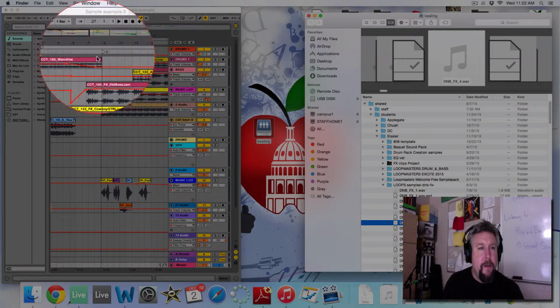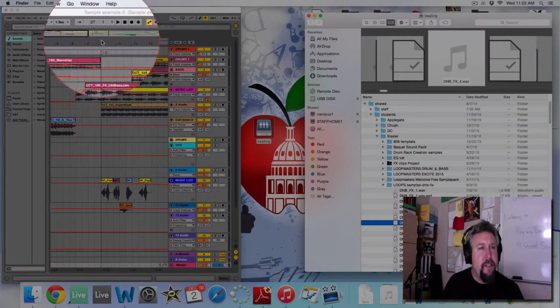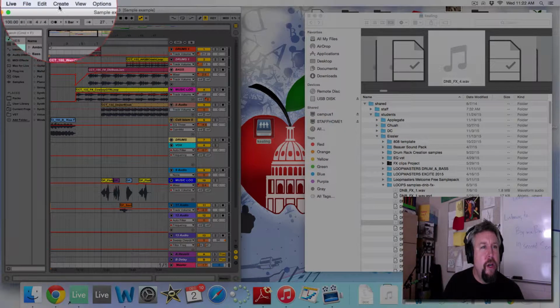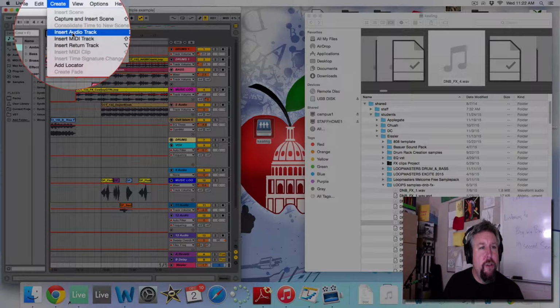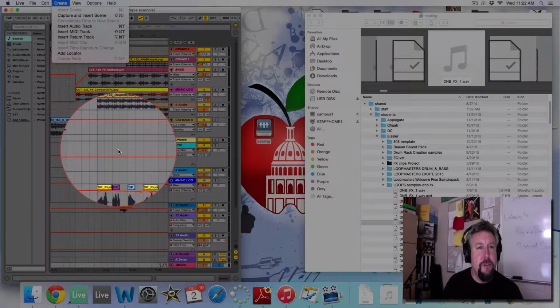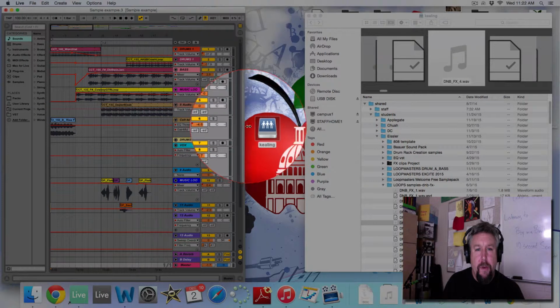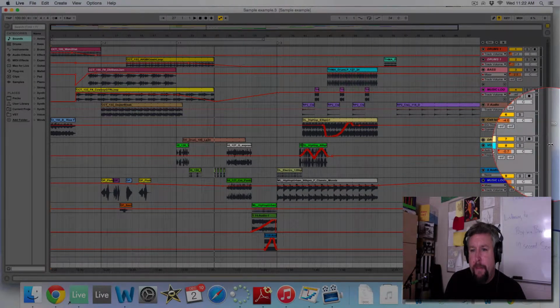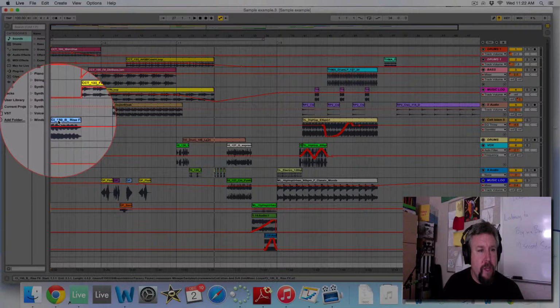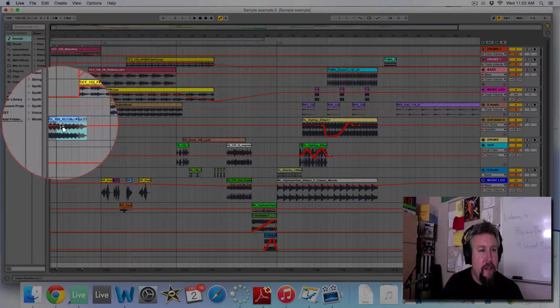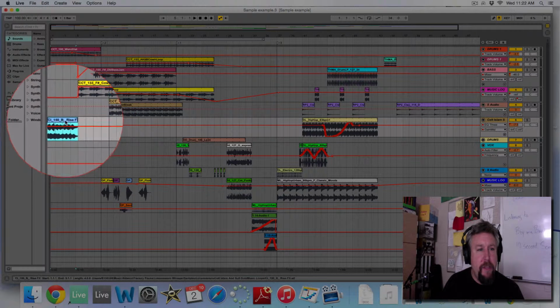You might split your screen and have half of this here and half of this here. I've got a bunch of audio tracks here. If ever I need more audio tracks, I can go up top to Create, and Insert Audio Track, and that will make a new audio track for me to drop things into. All right. Once I've got a bunch of loops put in here, then I'm going to start to arrange them. I'm going to start to move them around, put them where I want them to be.